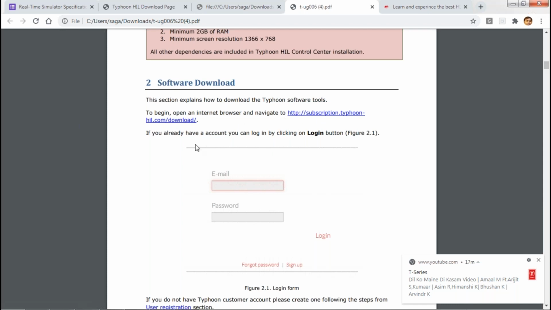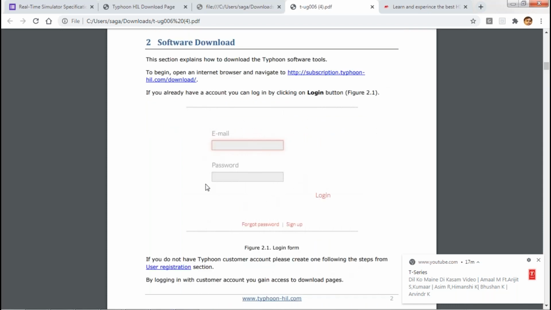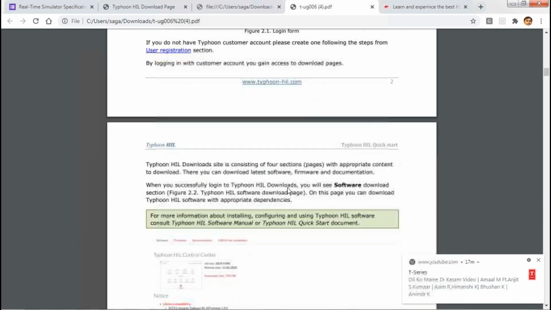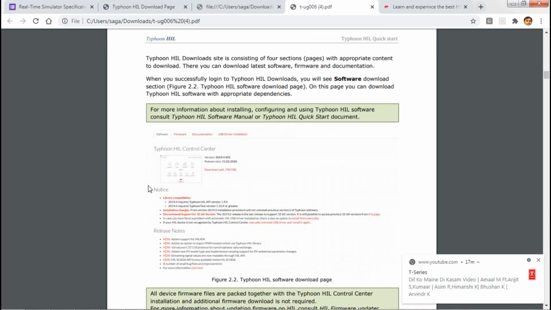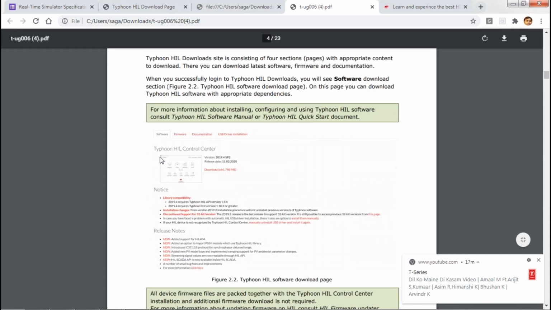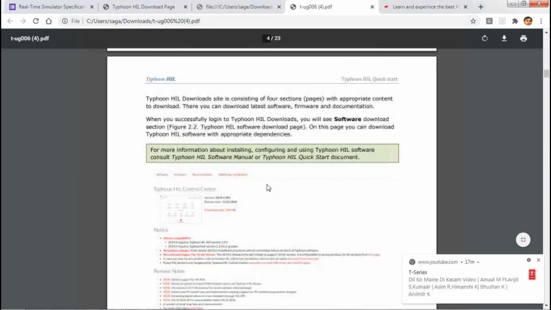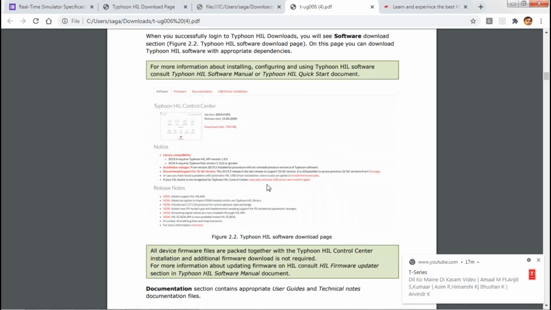After downloading the software, this is the process of how you can log in. Already I told you on the Google window. When this downloading part is done, you can see that the software download is there. The download page will come. On this you can download the Typhoon HIL software with appropriate dependencies.